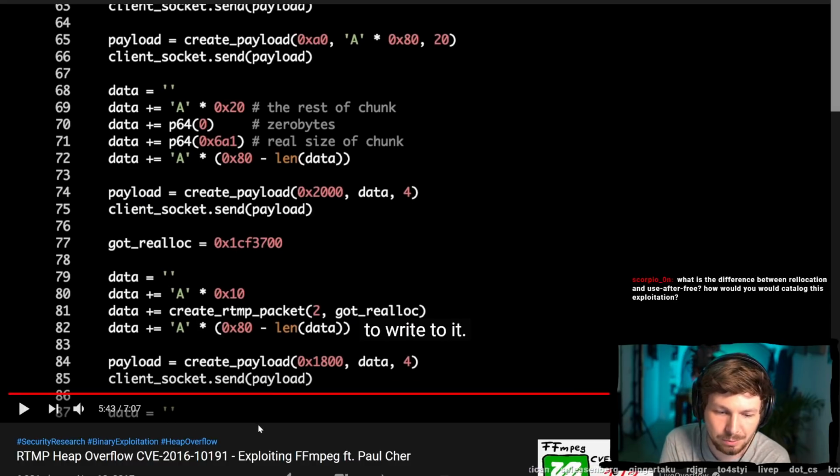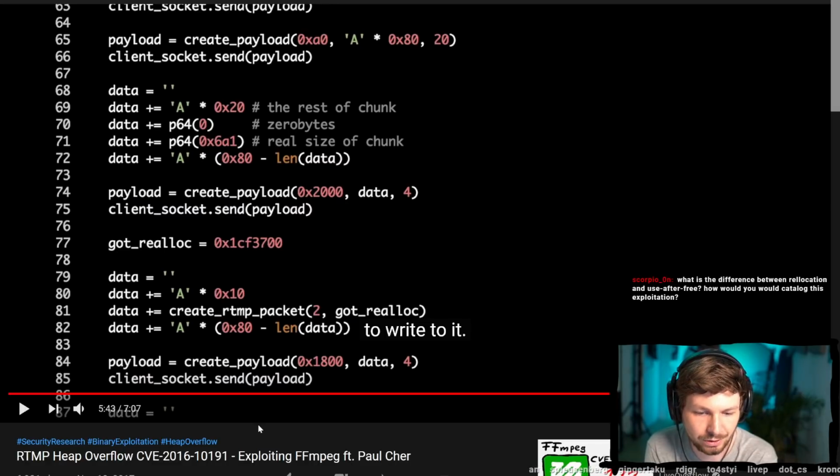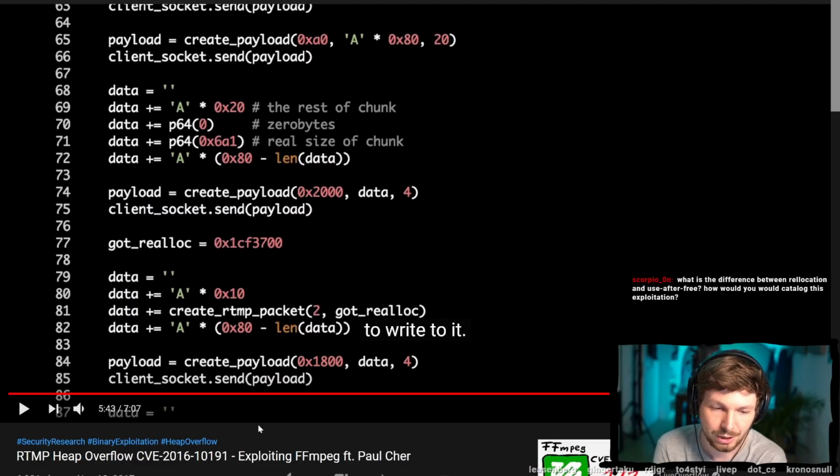What is the difference between reallocation and use after free? Reallocation has nothing to do with exploitation. Reallocation is just, you reallocate a buffer. We can talk about this in a moment. And use after free is a vulnerability pattern.